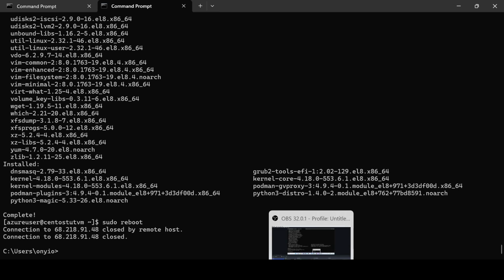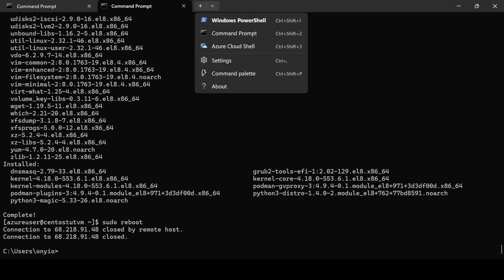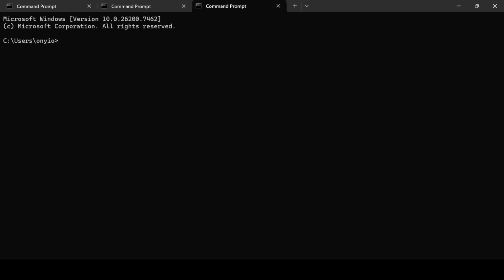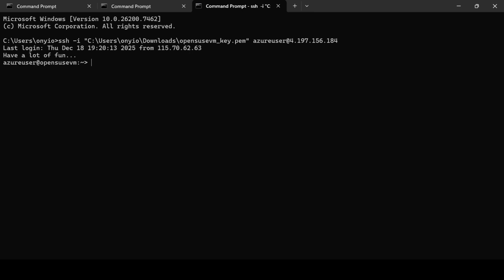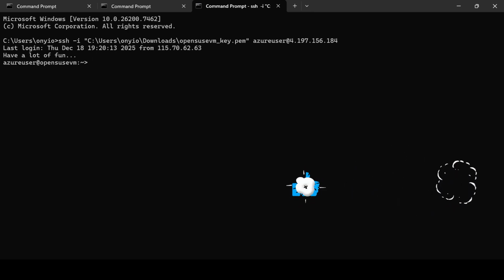Similar to what we did for Ubuntu and CentOS, you go to your IDE of choice or whatever way you use to access your Linux machine. For this, I'm going to come to command prompt and just open another tab to access my OpenSUSE virtual machine. So I'm just going to enter into it. So it says have a lot of fun, and then it shows the username and the VM name, which is OpenSUSE VM. All right, so to proceed, we're going to start by refreshing the repositories.